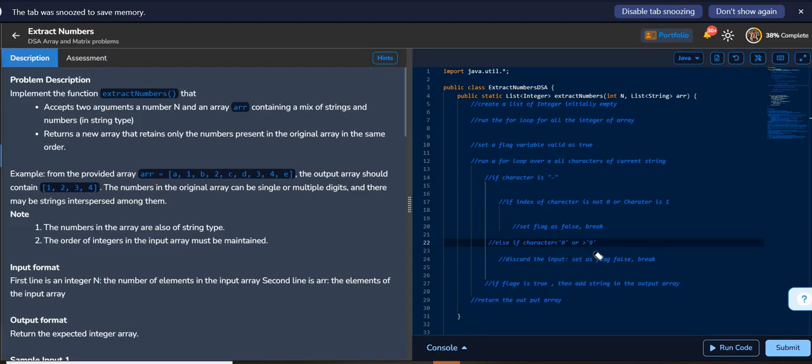So if it is false, if it is less than 0 and if it is more than 57, meaning 9, then we should discard the input and we should set the flag as false and we should break the condition. And finally, we will check if our flag is true, then we will add that string to our output array list. So finally we will return that output. So let us write the code for that.